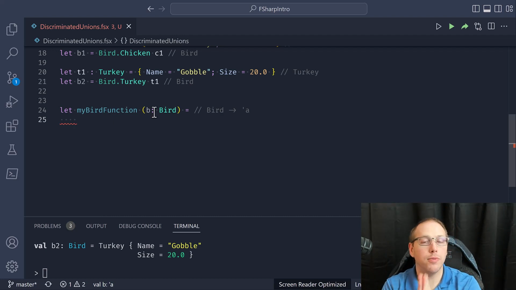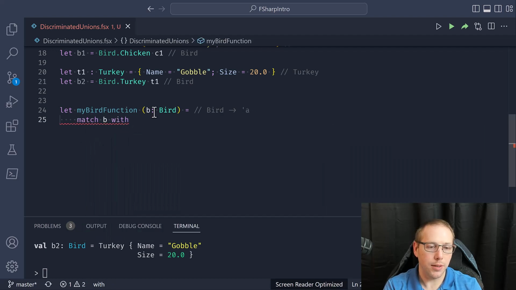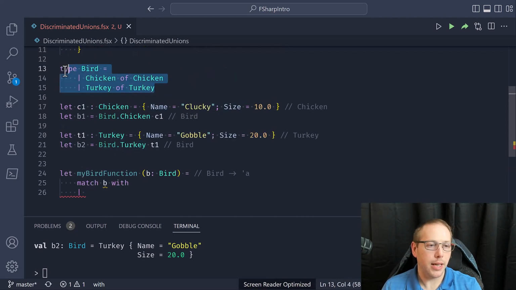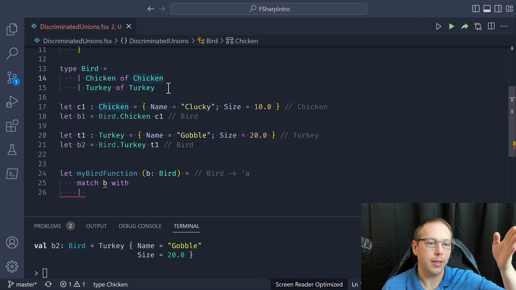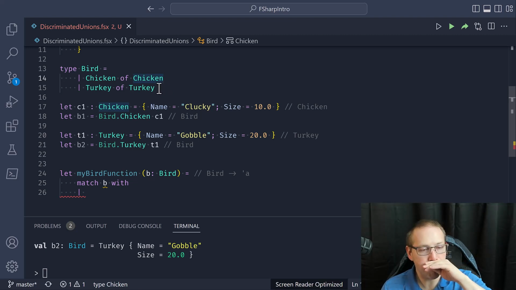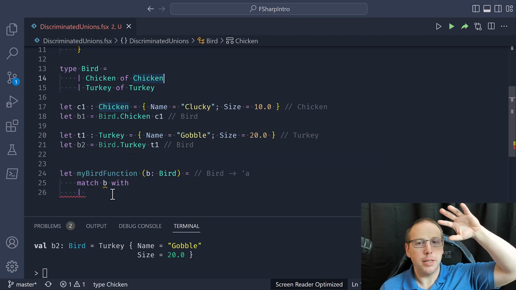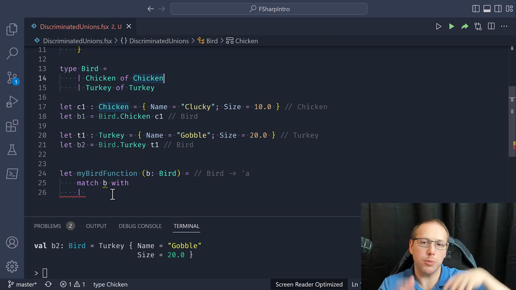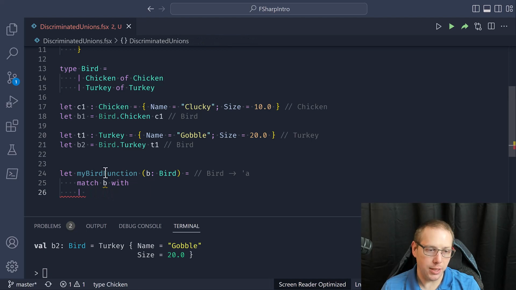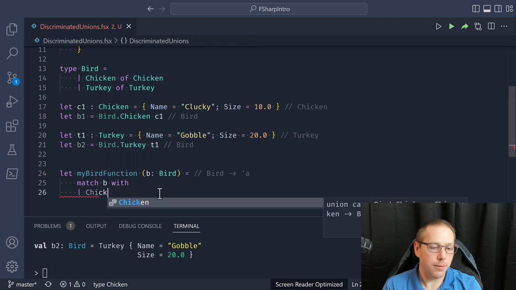So how do we get to values inside of discriminated unions? Fantastic question. We use match with statements. Let me walk you through that. So I'm going to say match B with, and now you should start to notice some symmetry. Notice that when we defined bird, we were using these bars, and this bar is the OR symbol in logic. And we want to basically undo that wrapping operation. We want to go in the other direction. Well, fortunately, there's this nice symmetry where we say bar chicken of C.